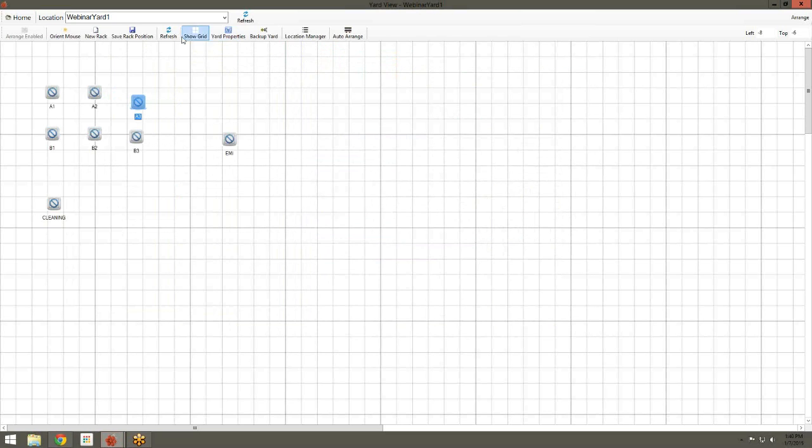And once we close this out, we can refresh, and here we have our two new racks. So we're going to put these over here. And again, once we're done arranging them, we're going to click on the Save Rack Position. All right.